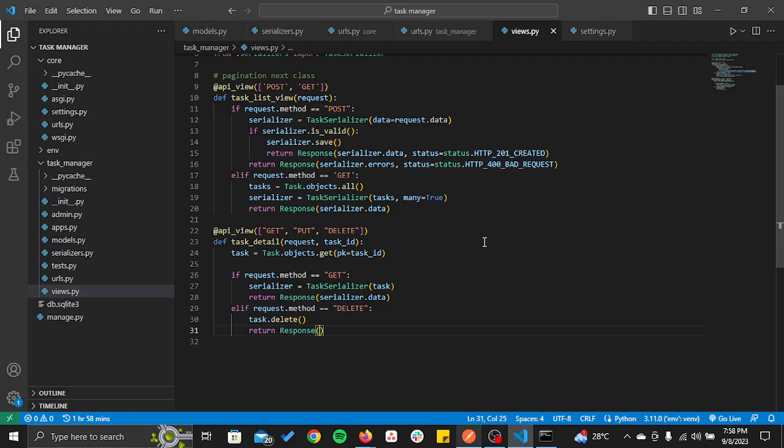Okay, great. So now we say status is equal to status, that's the one we imported, dot HTTP 201 no content. Oh, I said 201. Sorry, it's supposed to be 204. 204 no content.